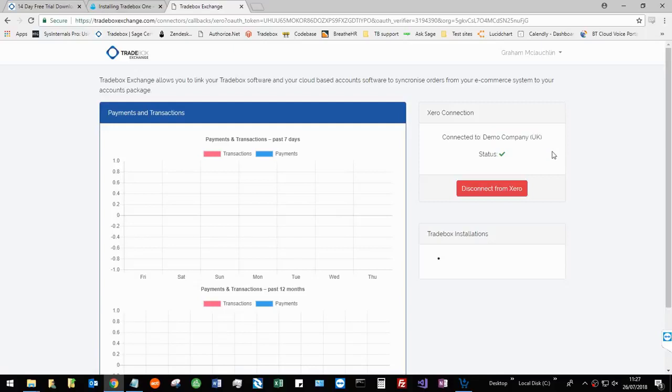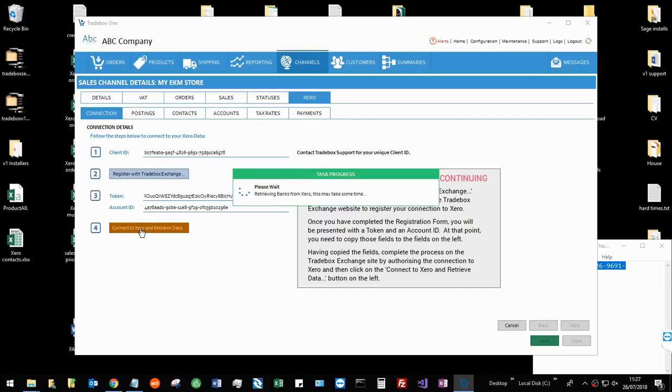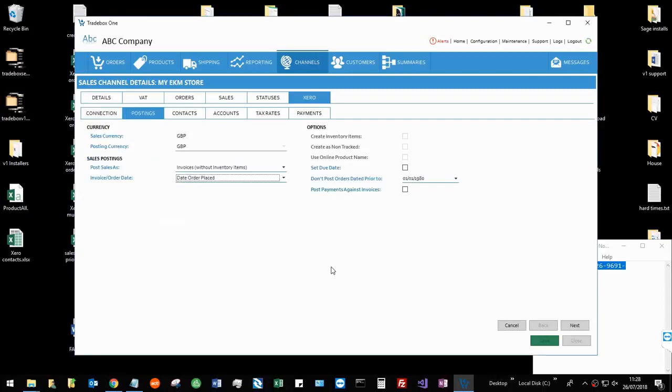So that's us done in the web browser. You can close the browser at this point if you want to. And in Tradebox, just click on Connect to Xero and retrieve data. So here we are in the Xero Accounts link wizard. This is where you're going to choose preferences for how you want orders that are downloaded and handled through Tradebox for your online web store. How do you want those to post themselves into Xero?